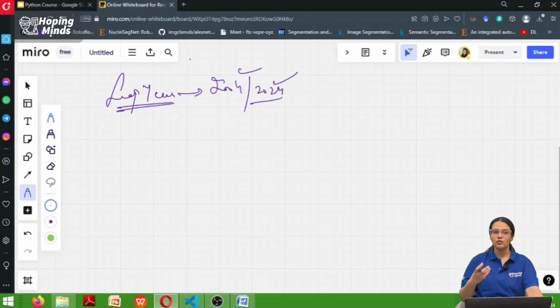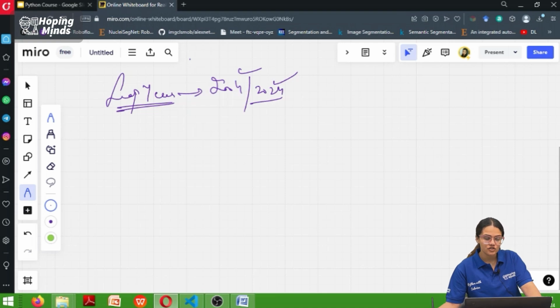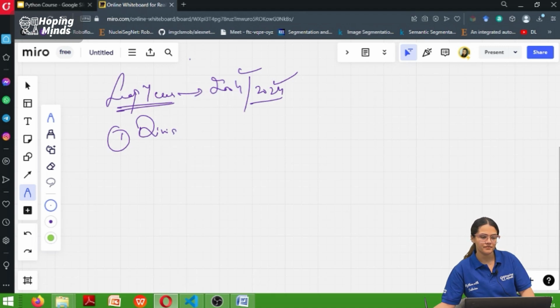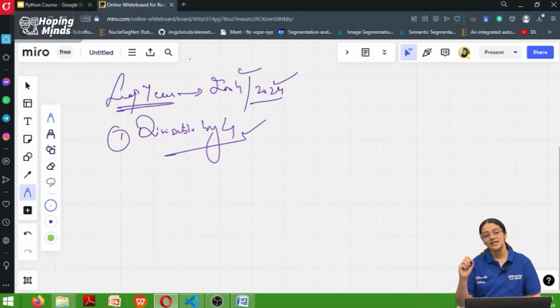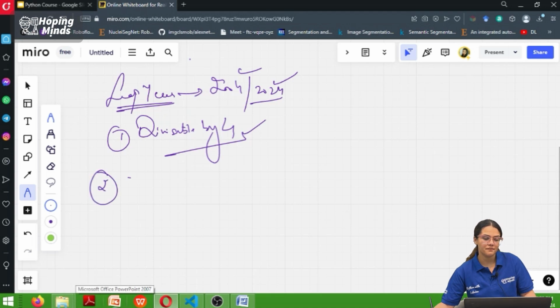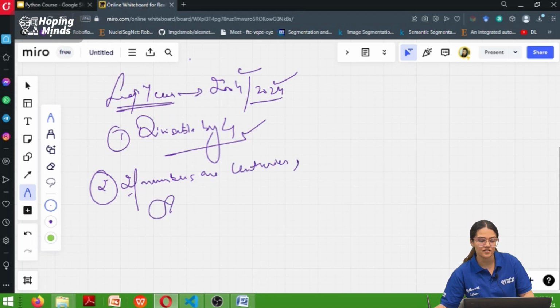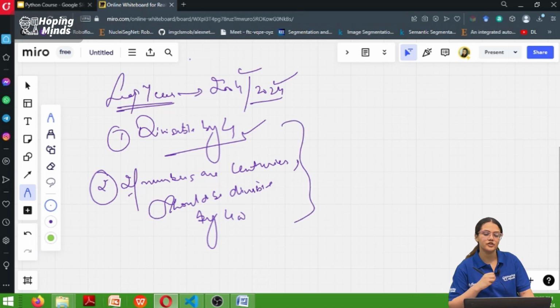So how do you check? If you want to write a code, how will you do this? The first condition: the year needs to be divisible by 4. This is the first condition. Second condition: if the numbers are centuries, then these should be divisible by 400. So these are the two conditions.